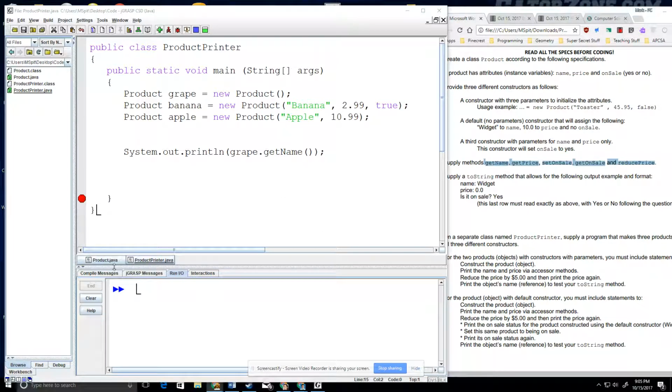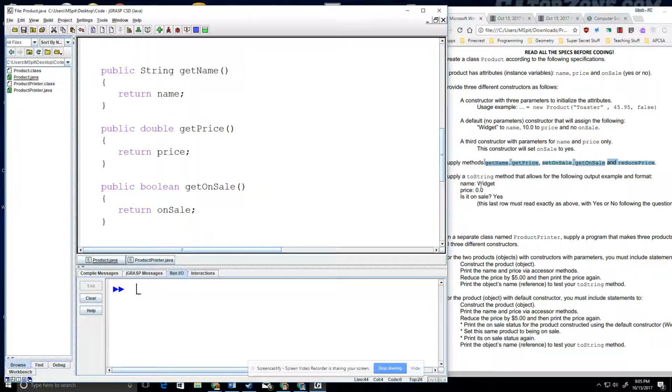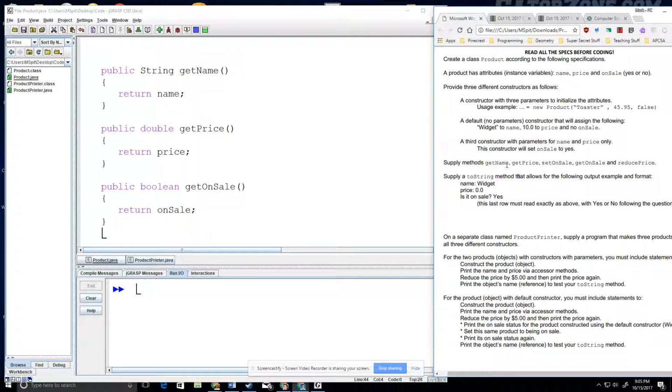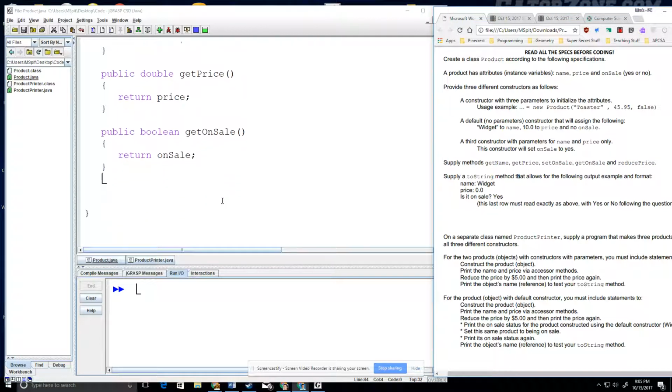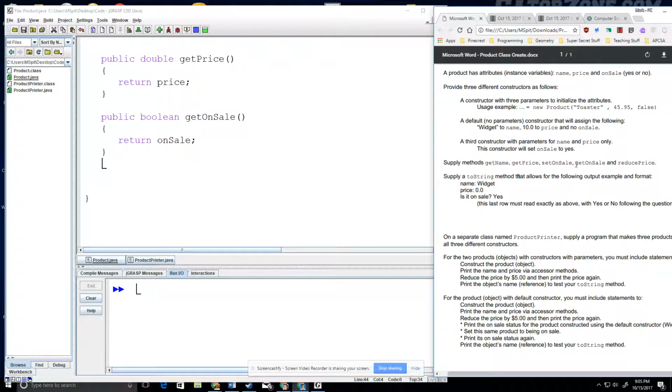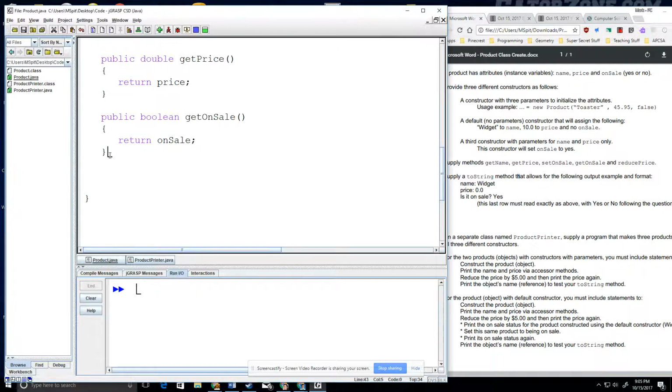Okay, so back to it. So if I'm going back to the product class, we do need to make some more methods. And let's see. So we did get name, we did get price, we did get on sale. So we actually need to do set on sale and reduce price. Okay, so we're actually not really doing too many modifier ones. We're actually changing them. Set on sale and reduce price will be those.